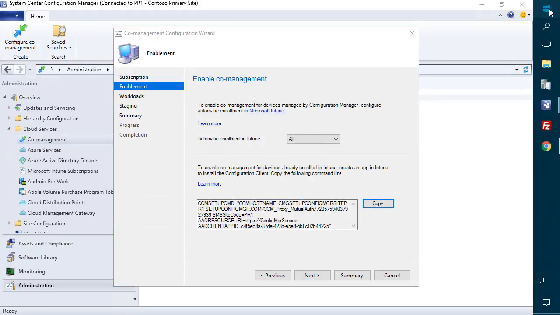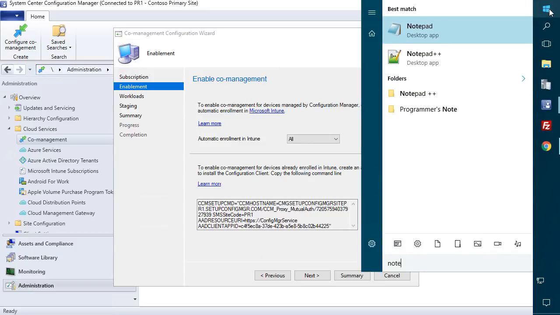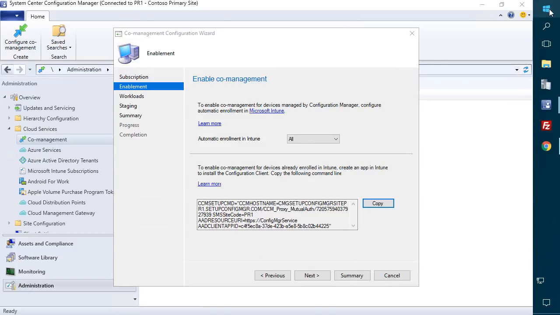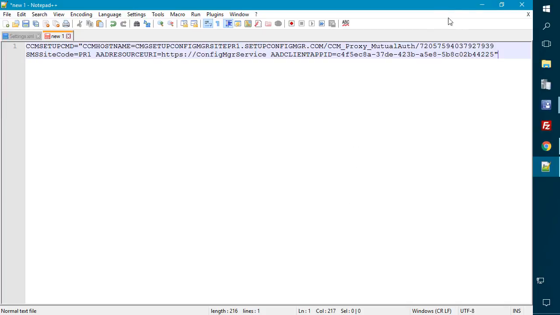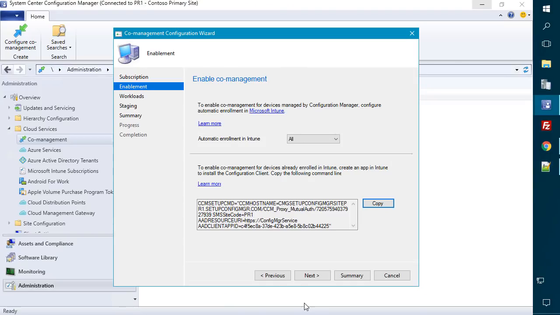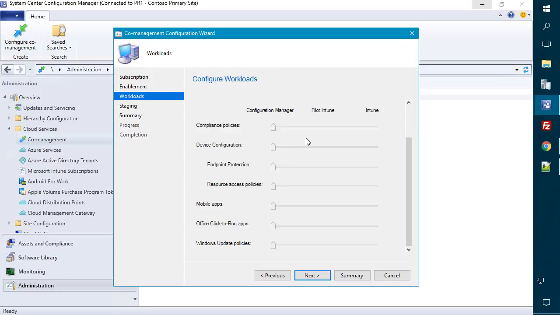And just in case I end up copying something else, we'll go ahead and paste that into Notepad. So this looks good. Now this is the workload.